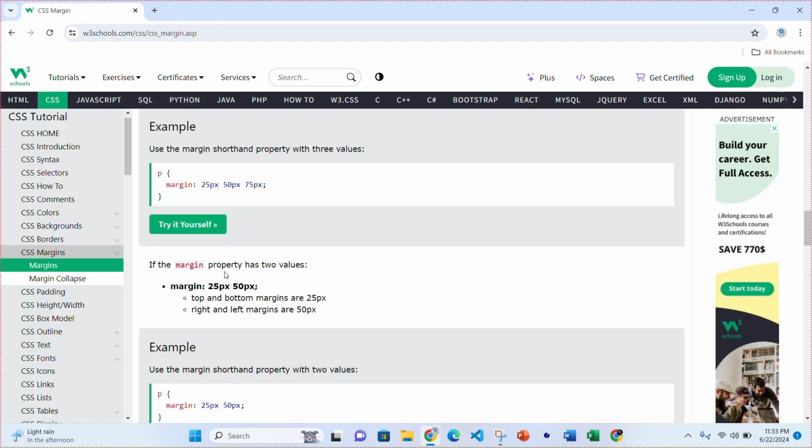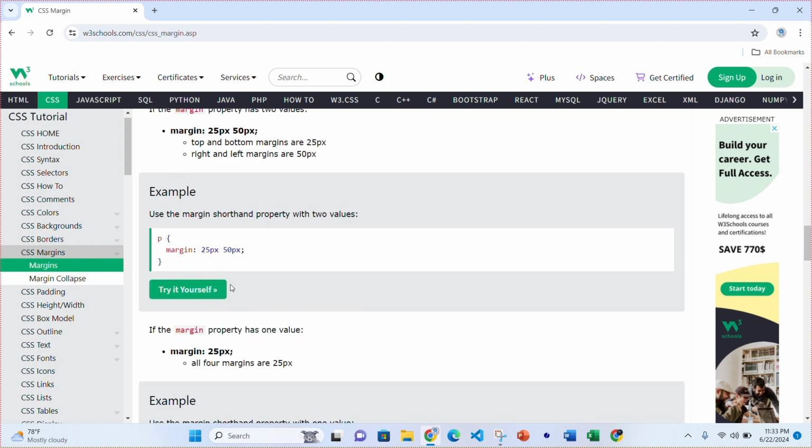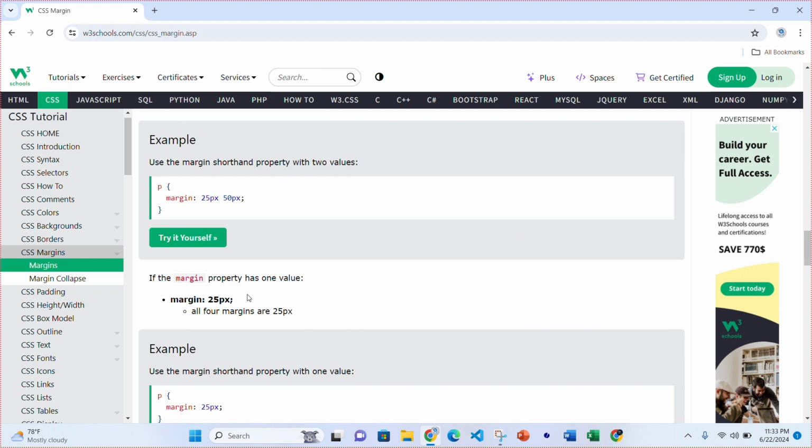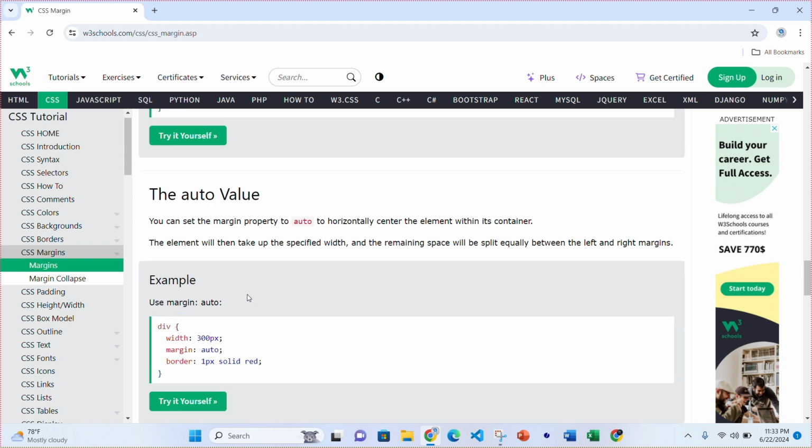So the next thing we have is when we have two values. When a margin property has two values, the first value is for top and bottom, while the second value is for left and right. When it has one value, it means that value is for the four sides. Okay. So margin auto is used for centering. When you want horizontal centering, so that there will be equal space to the left and to the right, we are not bothered about top and bottom. We are only bothered about left and right. Okay.